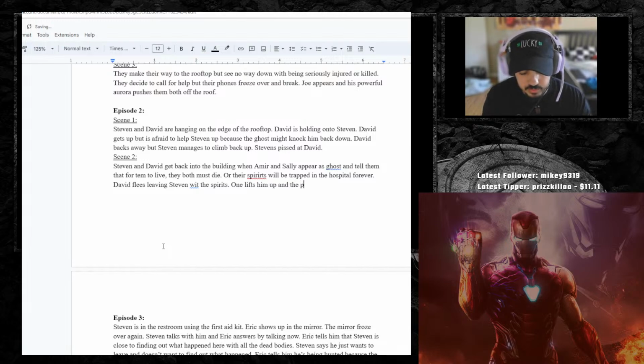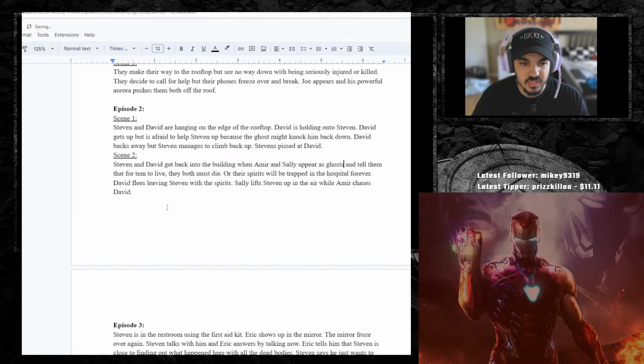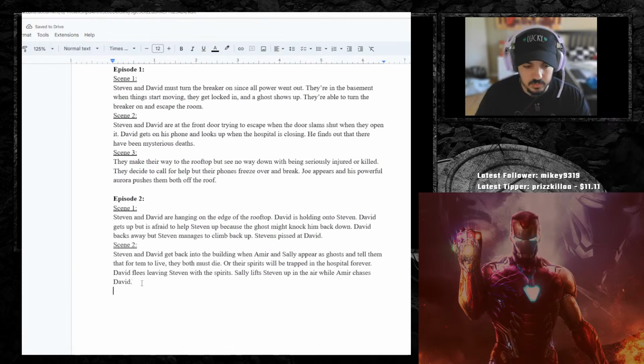And not one, I should say who. Sally lifts Stephen up in the air while Amir chases David. And I'm kind of just going back and forth through what they are.